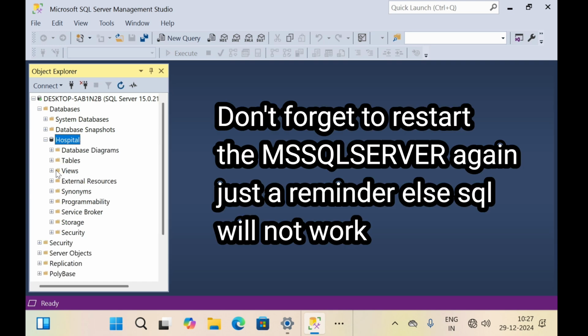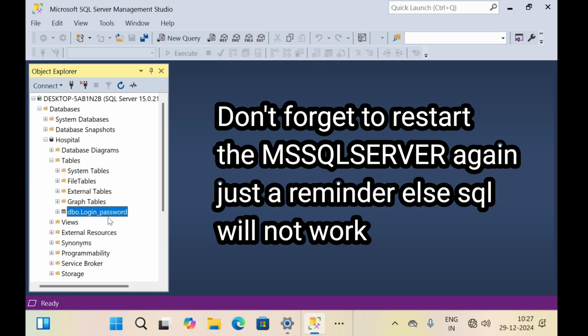Now the database is filled with the new table. So in this way we restore a SQL Server database from the MDF and log file.